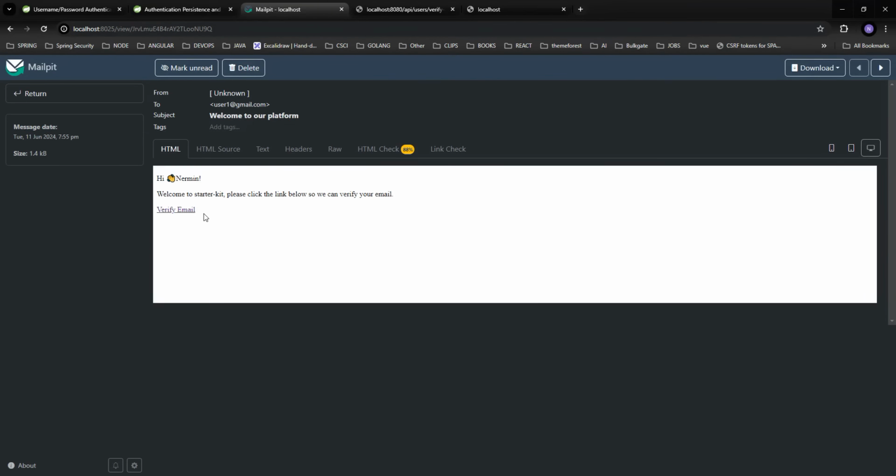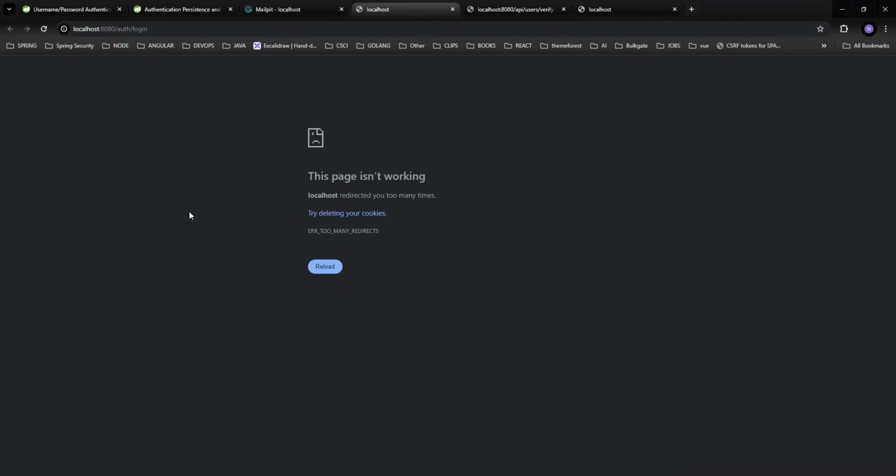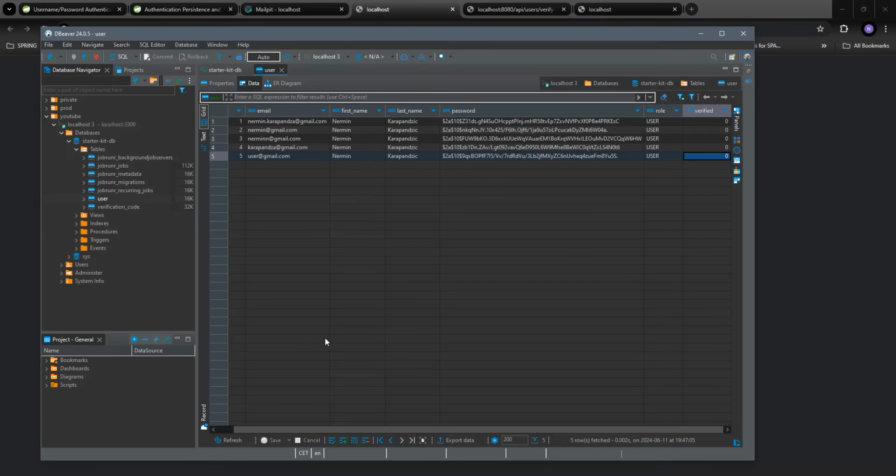We'll just go back to that email again and click verify email. So now you can see that we were actually redirected to /auth/login. But to really check if the verification was successful, we will have to take a look at the database directly. So let's just refresh this. We see a new user here with user1 email, and we see that the verified flag was set to true.